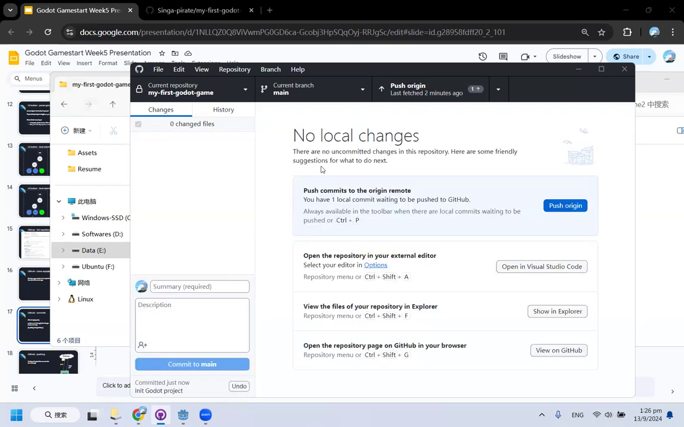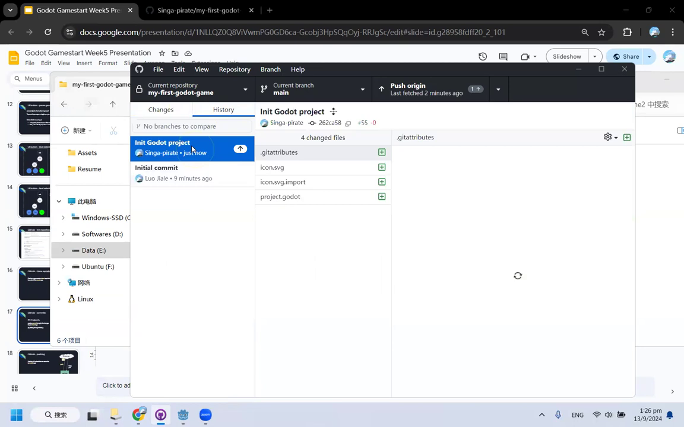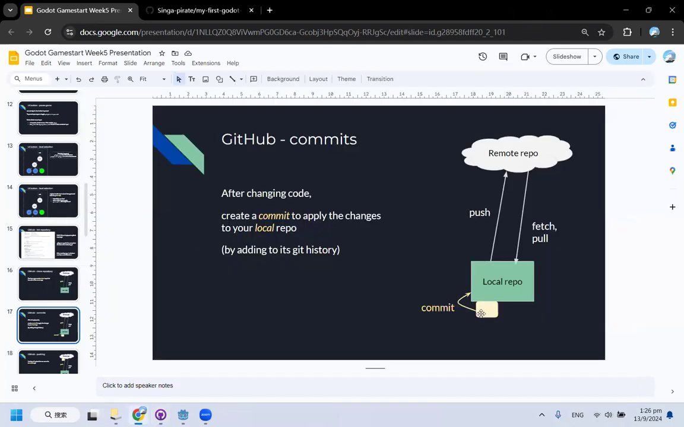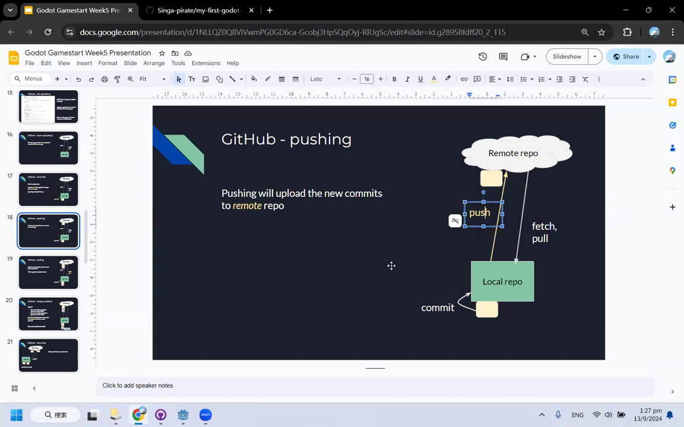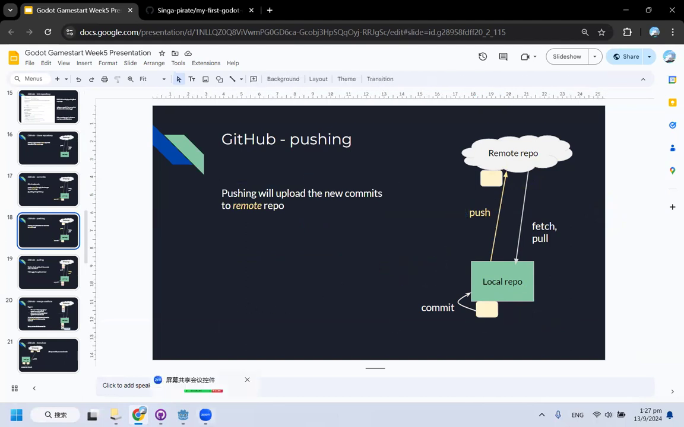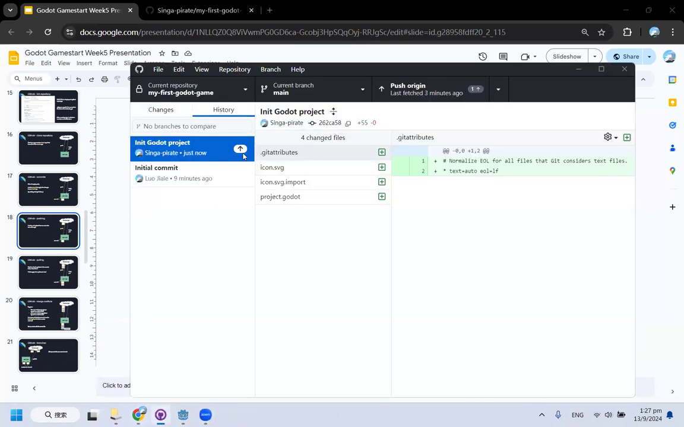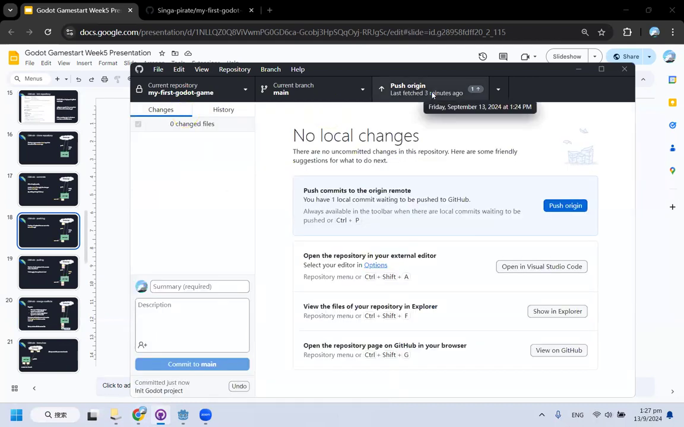Let's click commit. Now if you go to history, this shows that you have committed your changes to your local. There will be a new commit in your local repo, but it is only in your local. In order to update this commit to the remote, you will need to do this push operation. You can see there's an indicator that this commit hasn't been pushed to the remote repo. So we just push here.